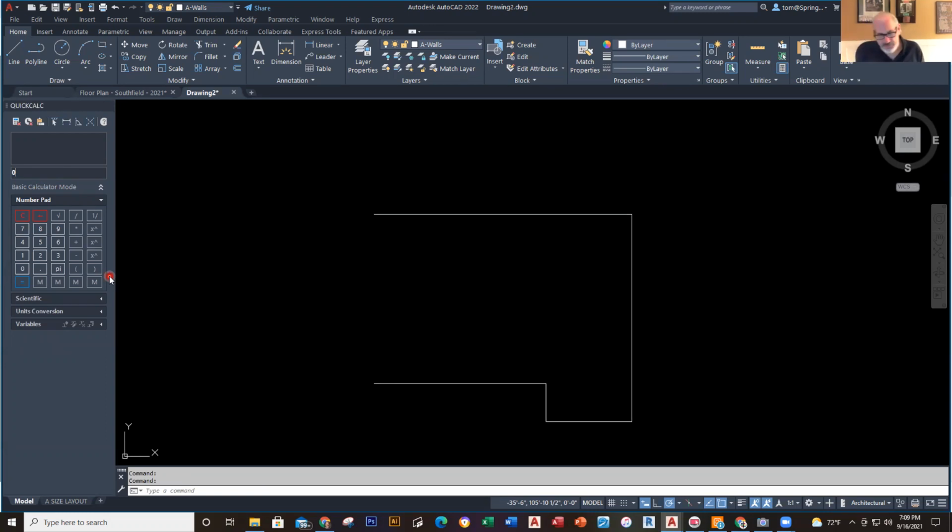Okay, 6 feet plus 8 feet. Let me see if I can do this. Okay, 6 feet plus, and then 8 foot 11 plus, I hope this works. We'll find out. 2 foot 6. Let's see what equals does. See if it works. Okay, 17 feet and 5 inches. Okay, so that would be my distance.